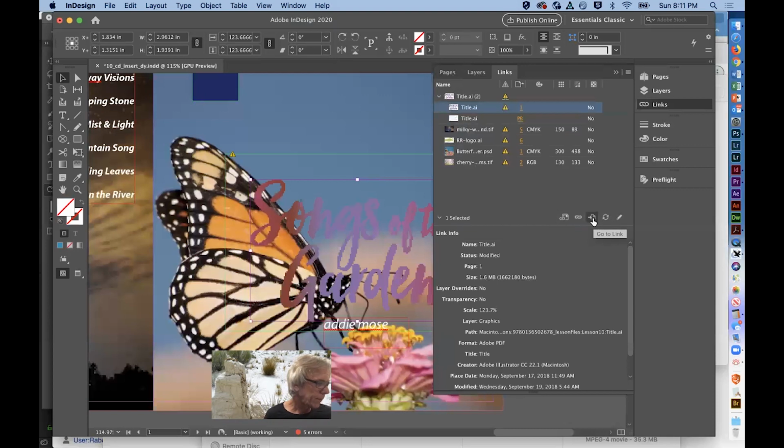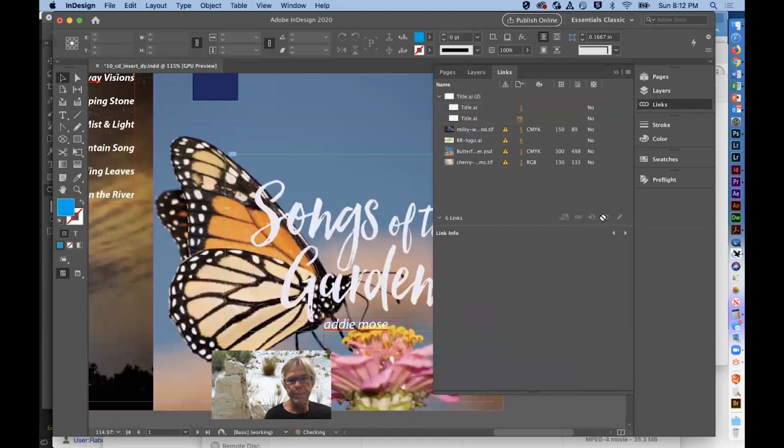There we go, go to link. And then we're going to go ahead and say, refresh it. Okay. So then we get this white version, which is the newer one that replaces the older one. And the modified is gone, so we don't have that warning anymore.